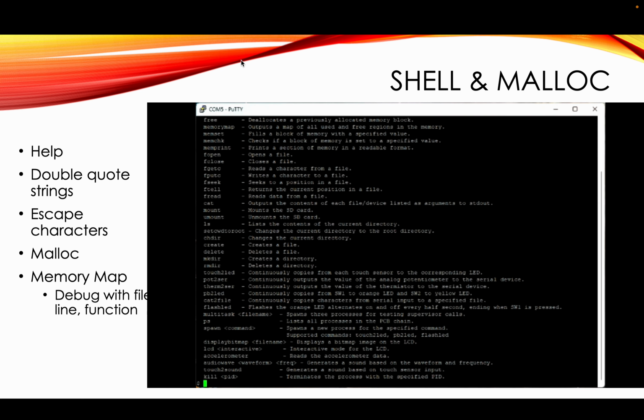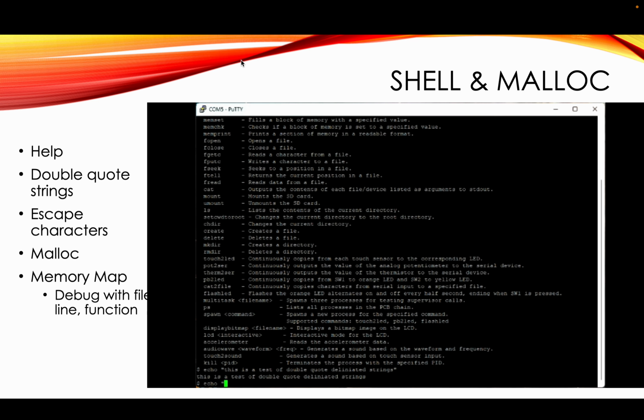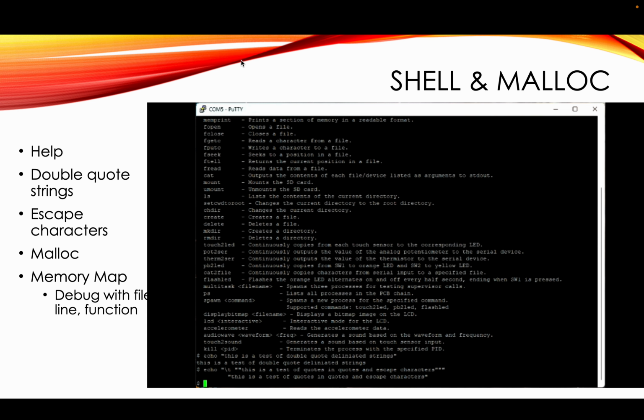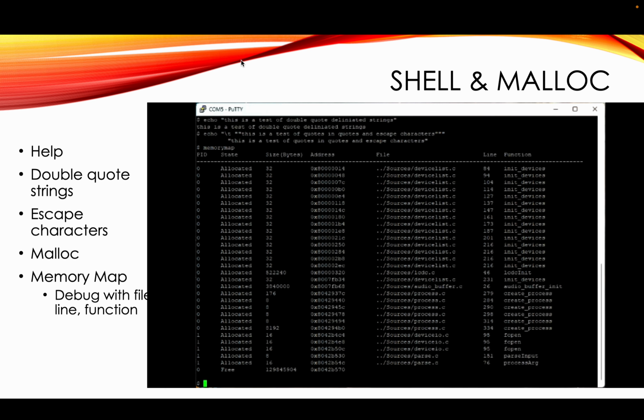Now, the main interface for talking to JOBOS is a shell in a terminal emulator over UART. I have a help dialog, which presents a bunch of the functions that JOBOS can perform. The shell supports several things, like double-quoted strings for arguments that have spaces in them. I have escape characters, so I can have a \t for a tab inside of a shell entry, as well as \" to have quotes inside of double quotes.